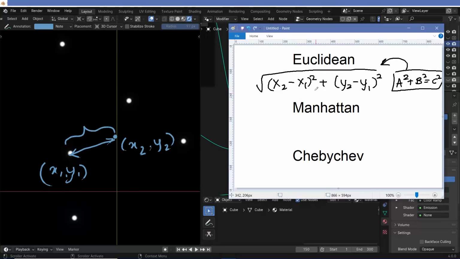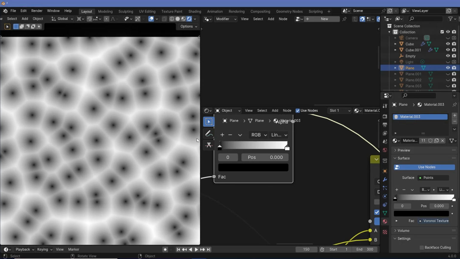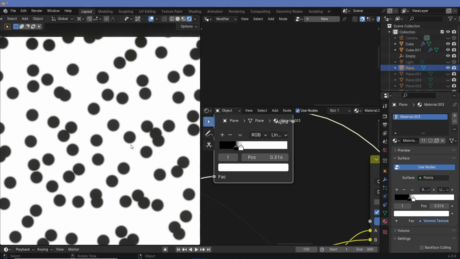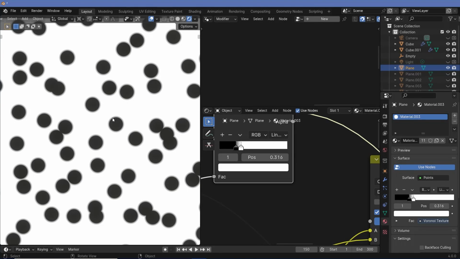However, this is actually very similar to the equation of a circle, and that's why for the Euclidean distance, we always get circular textures. If we take our Euclidean distance and just start bringing in the black, you can see that we're always getting circular textures. And that is why you can use the Euclidean distance metric in the Voronoi texture to create circles.